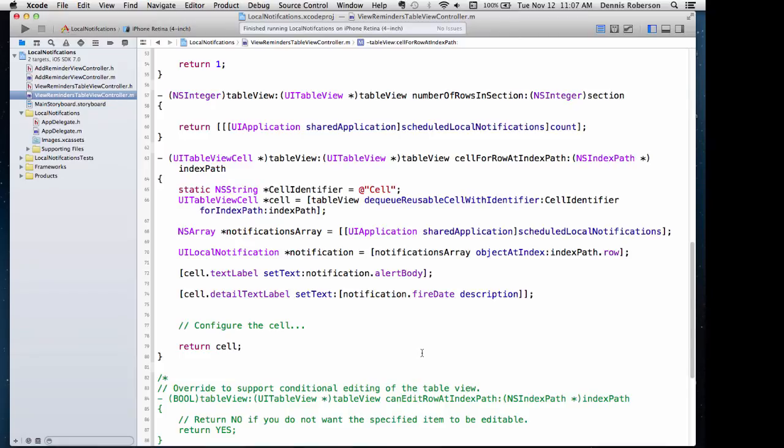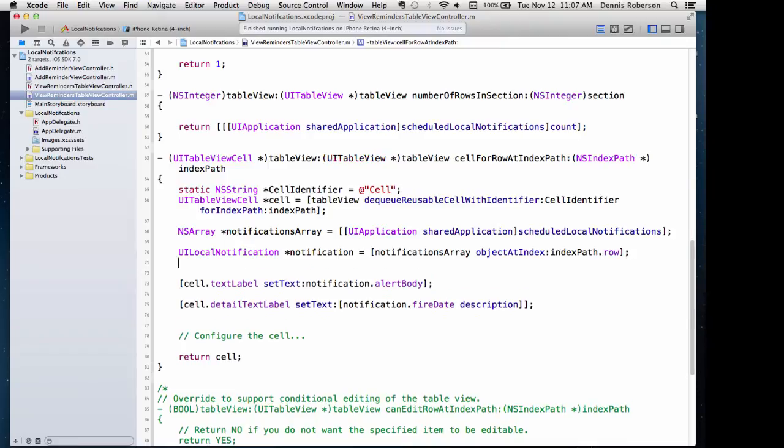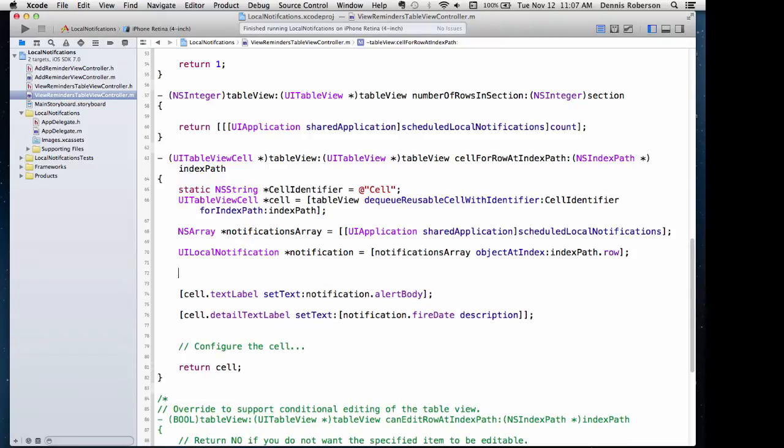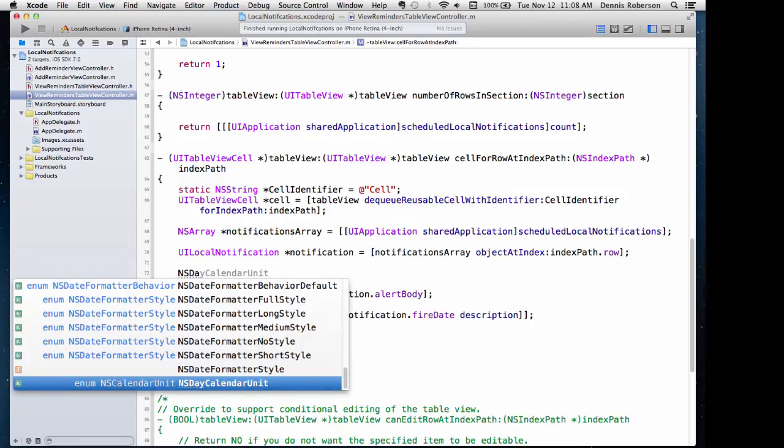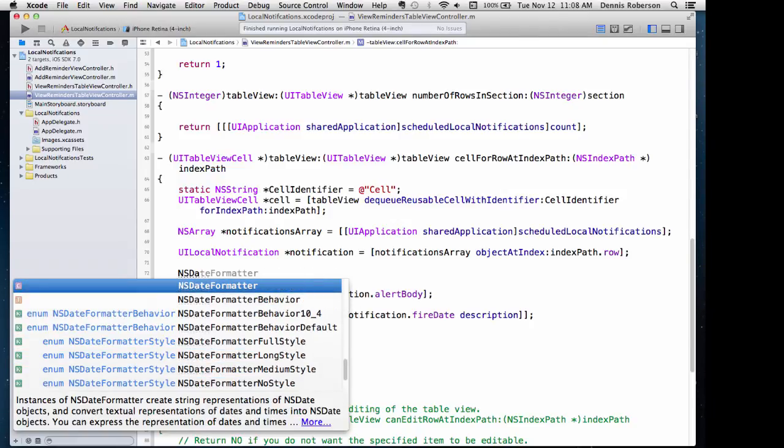What we need to do is break down our NSDate into a date element and a time element. Once that's done, we'll be able to format each in whatever way we want. So what we'll do first is create two instances of NSDateFormatter, one for our date and one for our time element, and then we can set the format respectively. Let's put that right after the UILocalNotification, and we're going to create an NSDateFormatter.